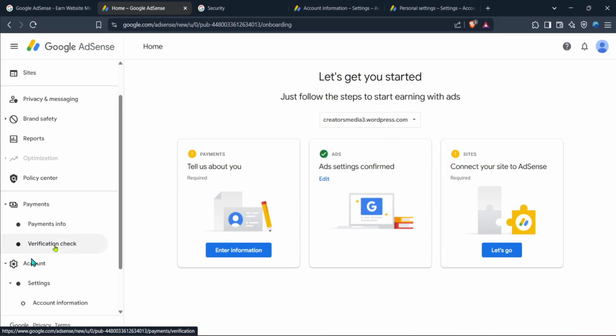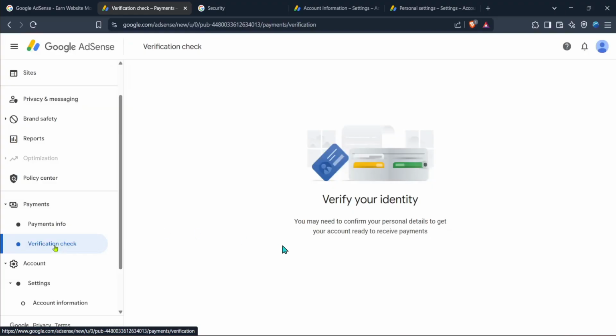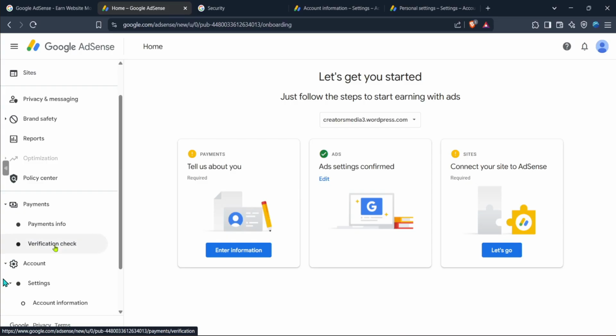And that's it. By carefully following these steps, you'll be able to fix your Google AdSense identity verification failure and get your account back on track.